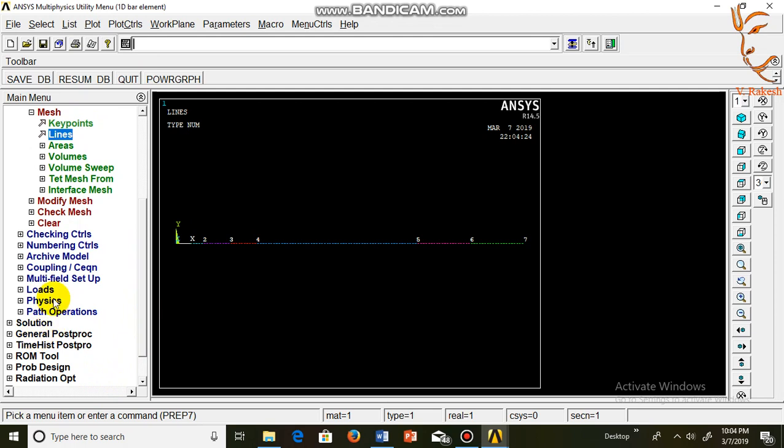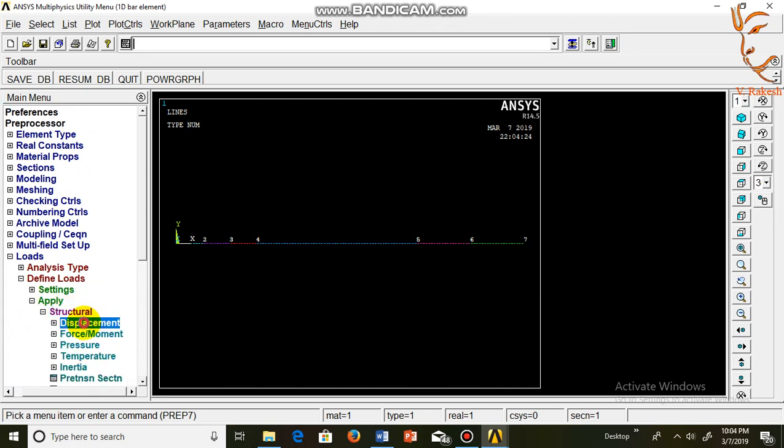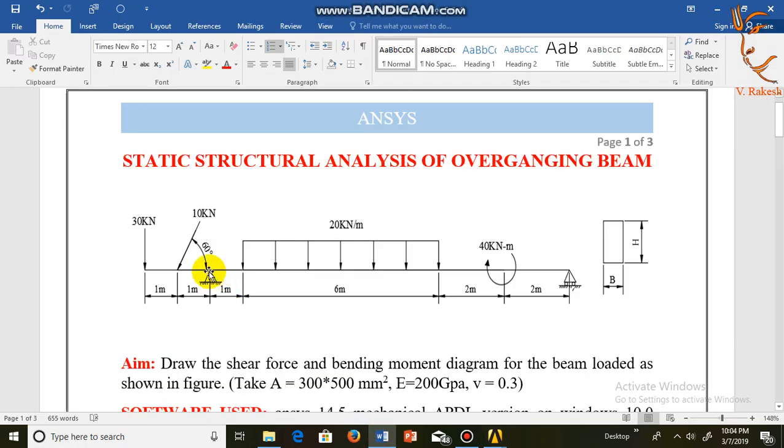Next go to the loads. Define loads, apply, structural, displacement on keypoints. The displacements are on keypoint number 3, which is a fixed support. Next keypoint number 7 is a roller support.